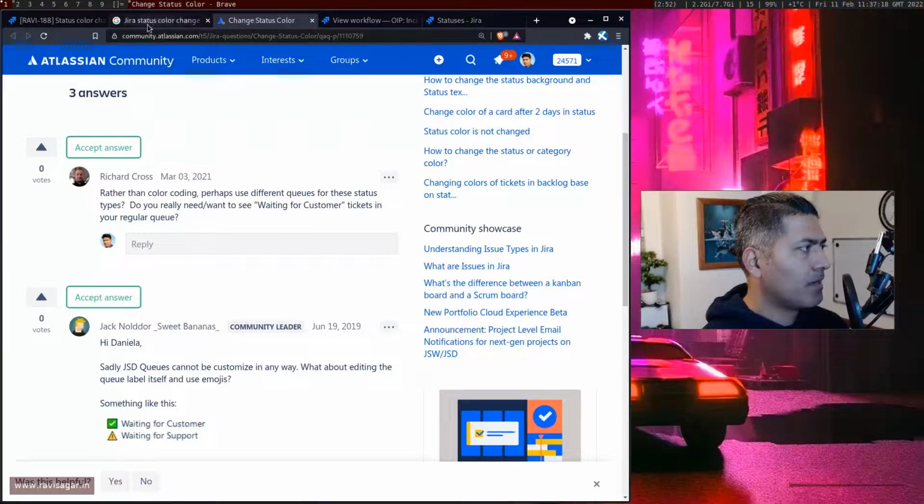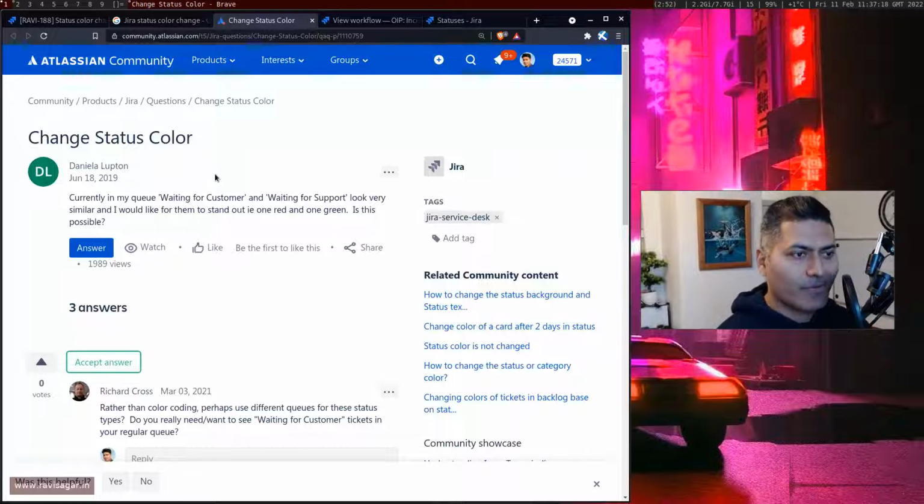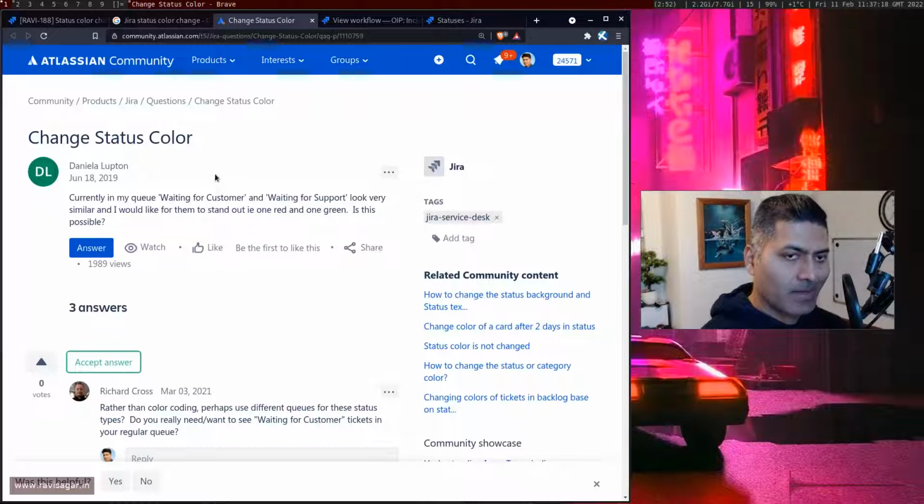Hello everyone. So I received a question on my service desk, and the question was actually about changing the color of the status in the workflow. Now this is a very common question. People want to do this, and people always wanted to do this in Jira.